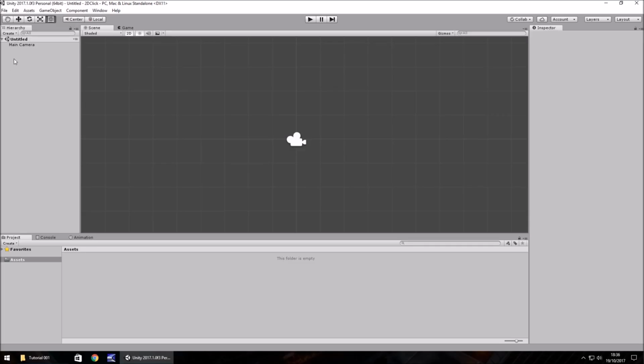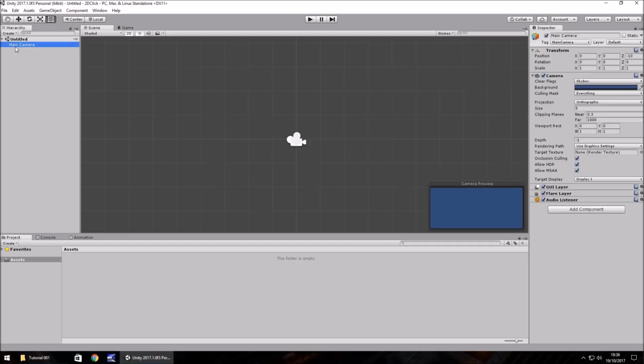Over here, we have something called the hierarchy. Now, the hierarchy is where we store each game object in text format. For example, here we have the main camera selected. And every game object you can see in here, whether it is active or non-active, but we'll discuss that in just a moment. So the hierarchy is where we can see by text every object that is in our scene, which is this big window here.